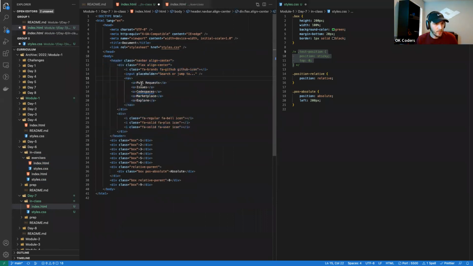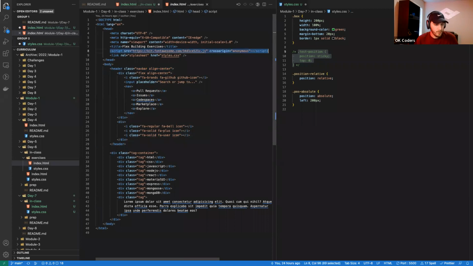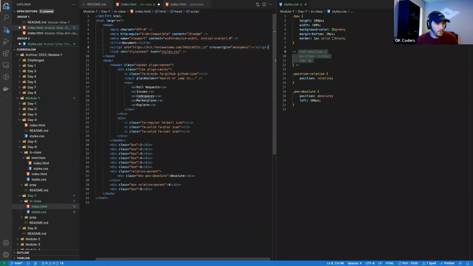So important things that we need here is we're using these icons from Font Awesome, and so we're going to need to pull that in as well. So let's take this URL, or the script tag, and paste that in there. This is the bottom. What else did we need here?